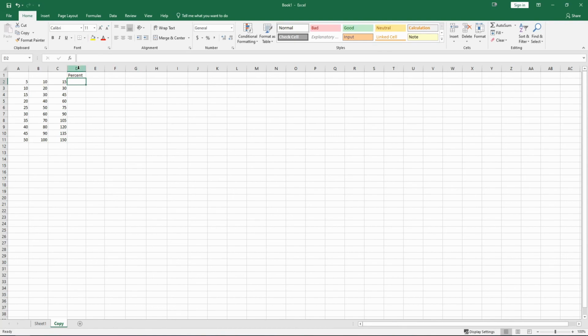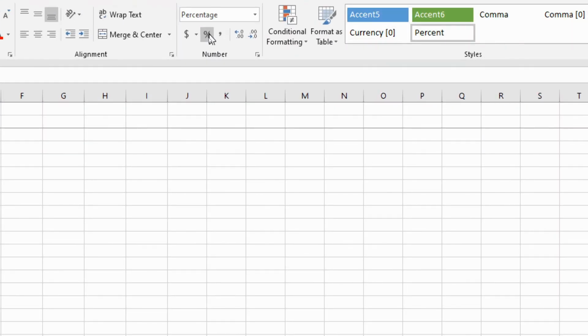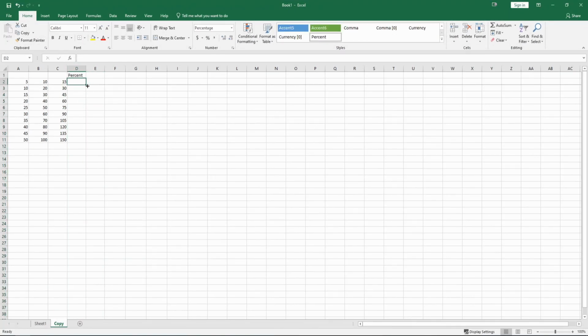When dealing with percentages, the easiest thing to do is to highlight all cells that will be a percent and make sure that you click on the percent symbol. And when you type in the number, it will automatically convert that into a percentage for you. I'm going to do the same thing for autofill that we did earlier. Highlight these and drag down.